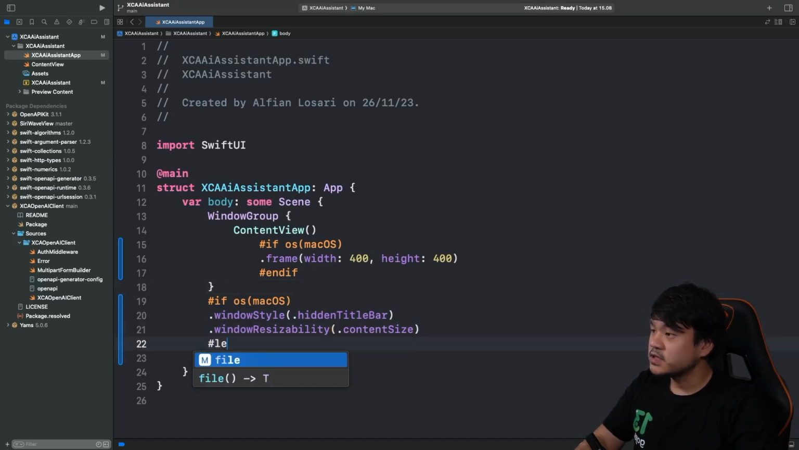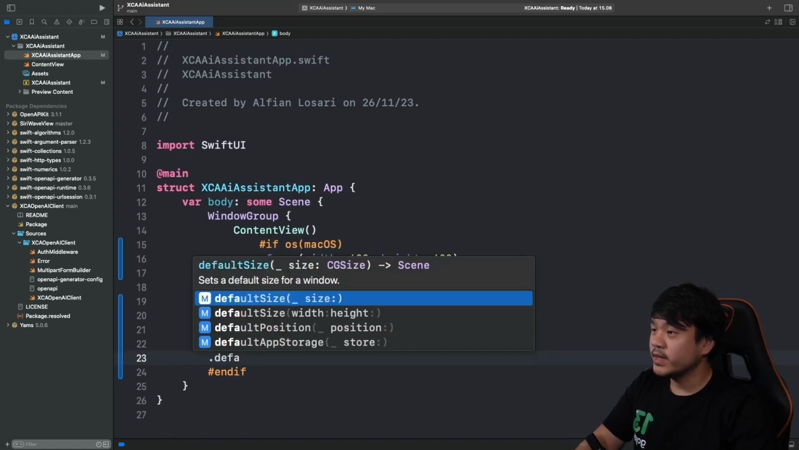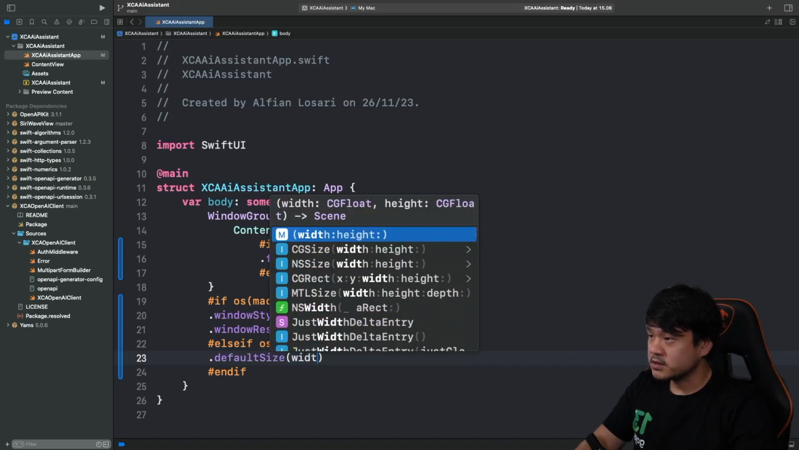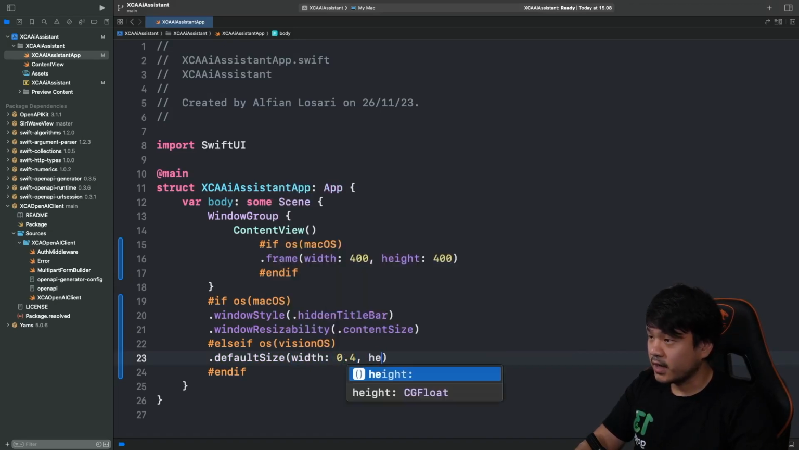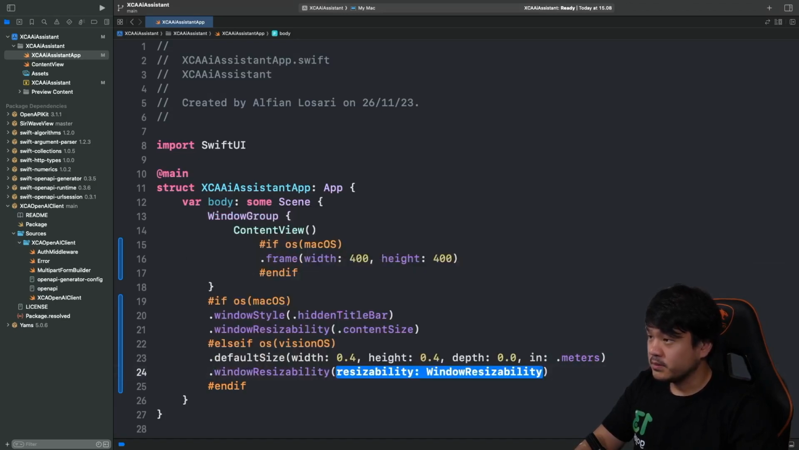And also for visionOS, I'm going to add else if OS is visionOS. Okay, for visionOS, I also want to limit the size of the window, the default volumetric window. So I'm going to pass the width to be 0.4, height 0.4, and the depth I'm just going to make flat, passing 0, and it's going to be in meters for the unit. Okay, and also just limit the resizability to content size.